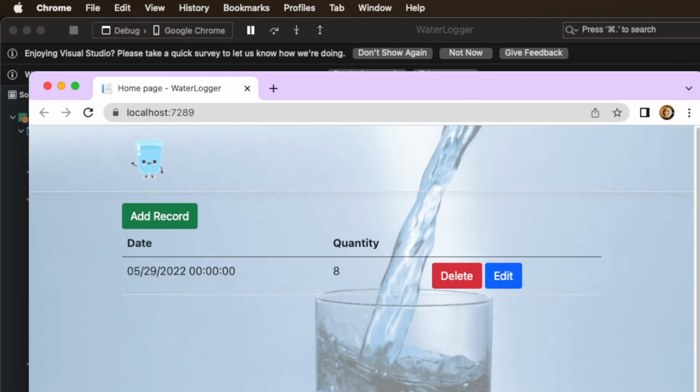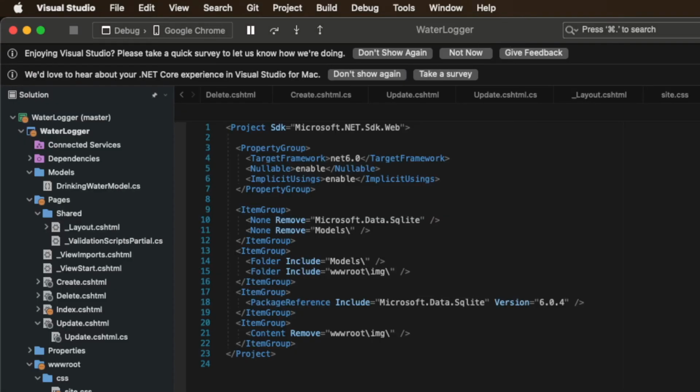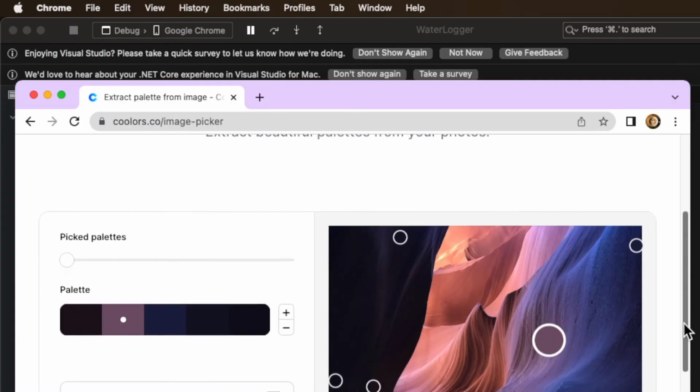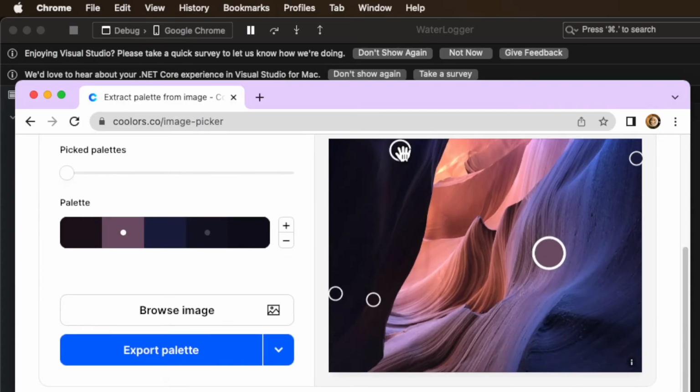The next step is to change the buttons. And for that, I'm going to use a color palette. I highly recommend you always work with palettes. That's the best way to have a website with colors that work well with each other. And my palette is based on the background image.